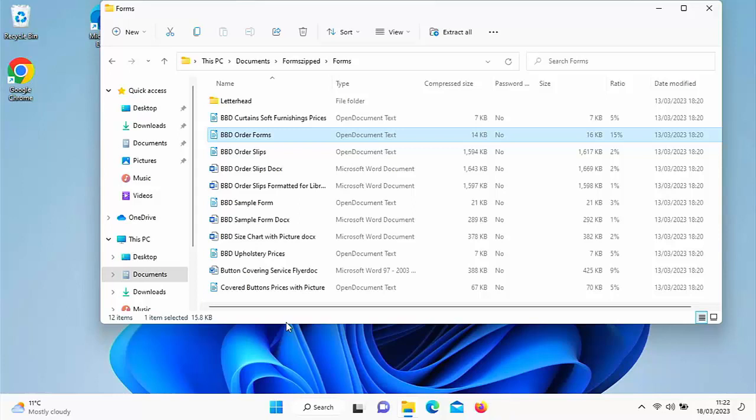So there you go. That is a great little guide to zipping up files in Windows 11. Like I say, you don't need any extra software to do this.